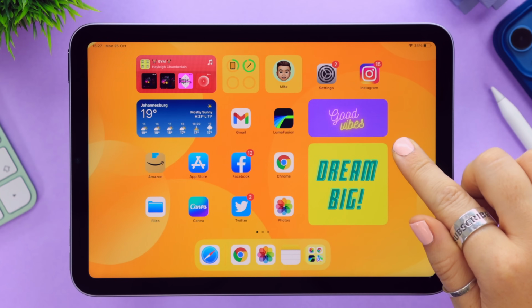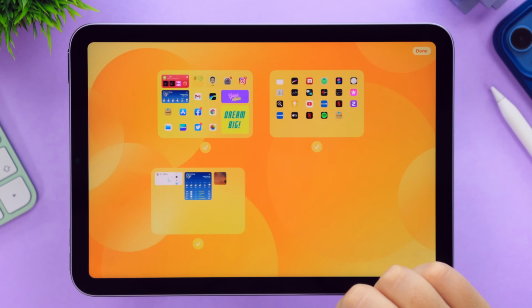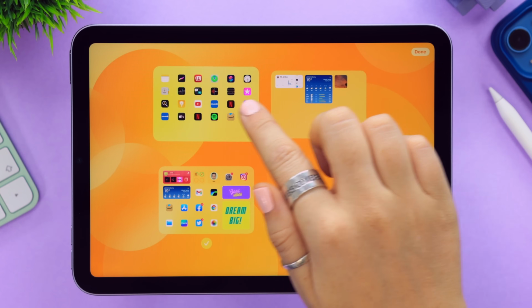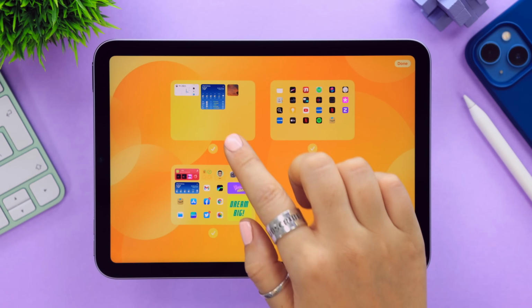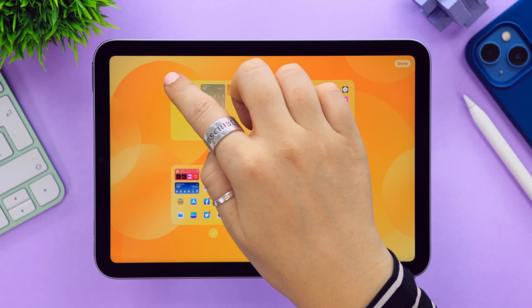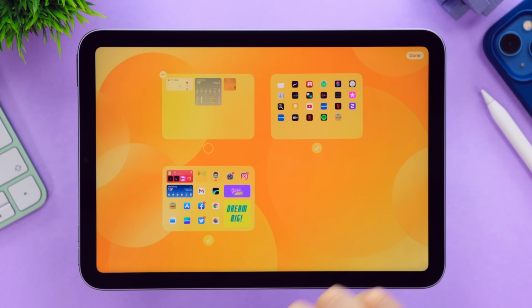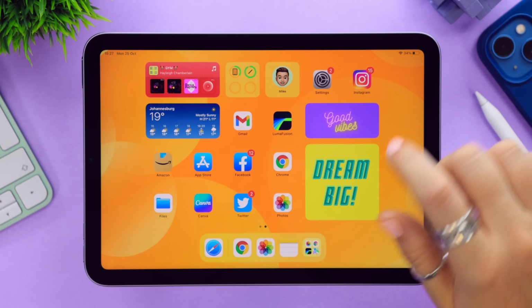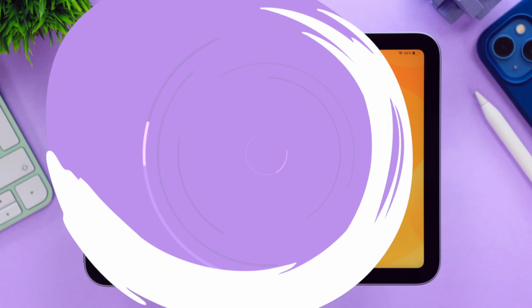You can also rearrange your home screens by entering jiggle mode, clicking on those dots, and then dragging and dropping into whatever arrangement you prefer. You can also toggle off screens just by clicking that little tick icon or completely removing them. So at the end of the day, there are a lot of customization options when it comes to your home screens, and you can have a lot of fun with this.